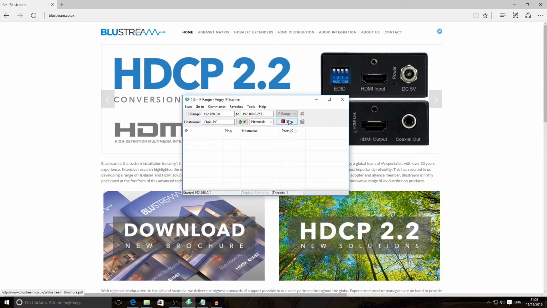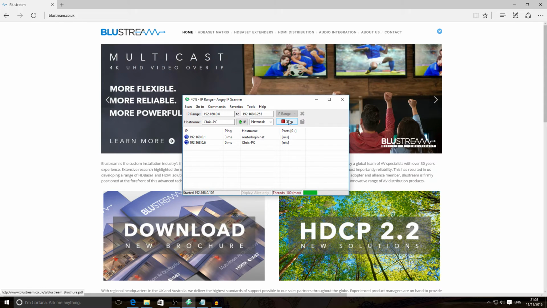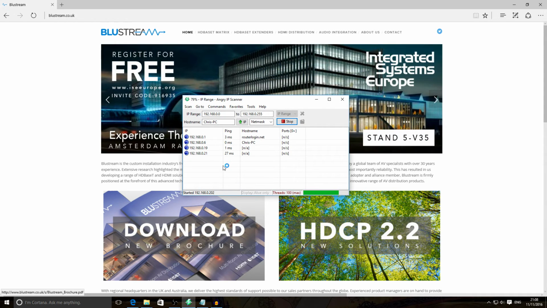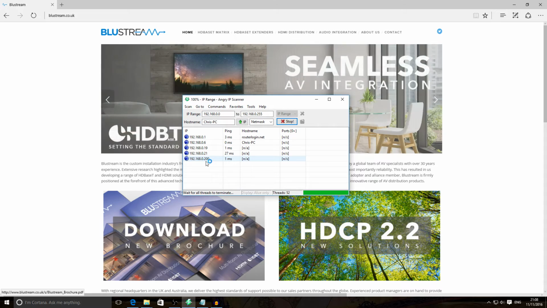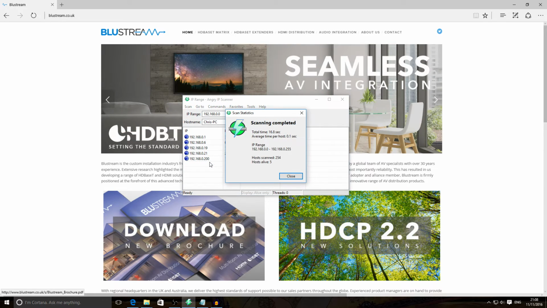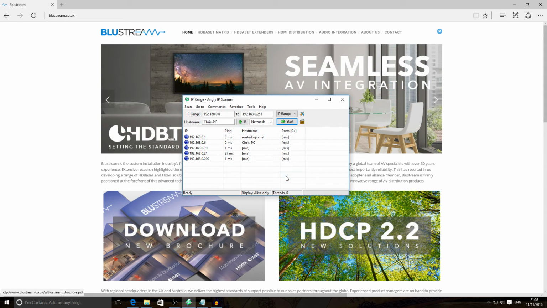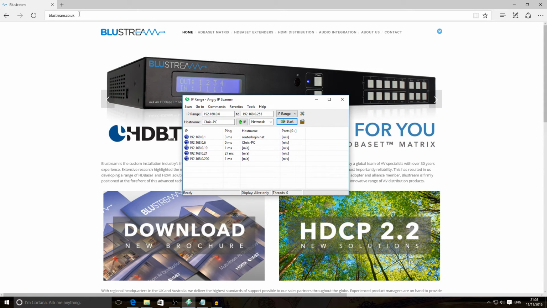I will start the search, and very quickly you will find that the list will become populated with all items that are on the network. Now I know for a fact, because I've already done the scan before, that the Blustream matrix will be found on .200. Now that I know this is where the Blustream matrix is sat, I will take this IP address and pop it into a web browser bar above.